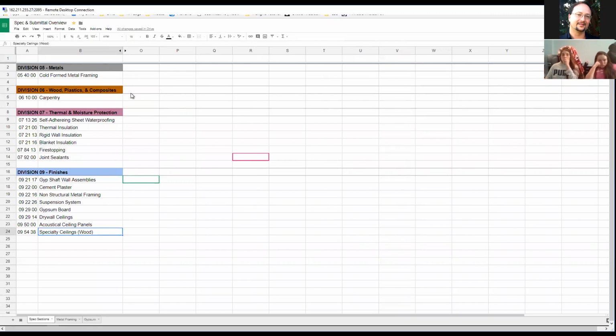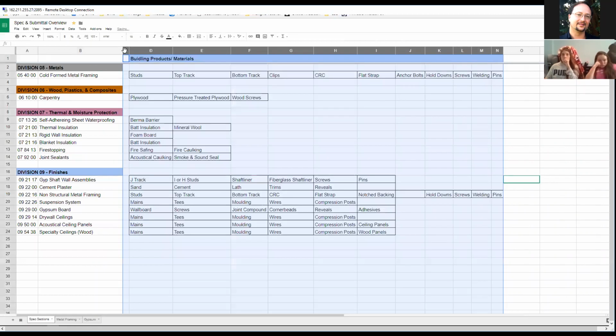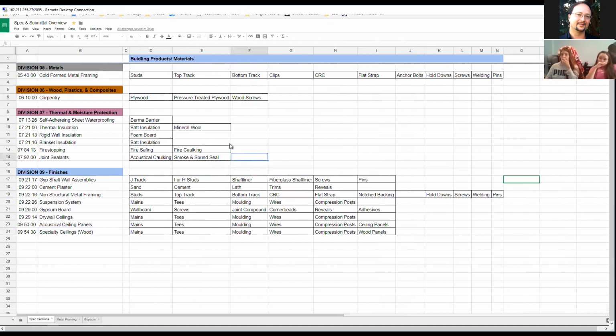So what I did to help the team out is I've created a list next to all the spec sections of all the different types of products that are normally associated with that spec section. Now again, this is an overview, so I did not cover all of them, but I covered the big line shares of them. So cold form metal framing, if we were to look at that, usually has studs, top track, bottom track, clips, CRC, flat strap, anchor bolts, hold down, screws, weldings, and pins.